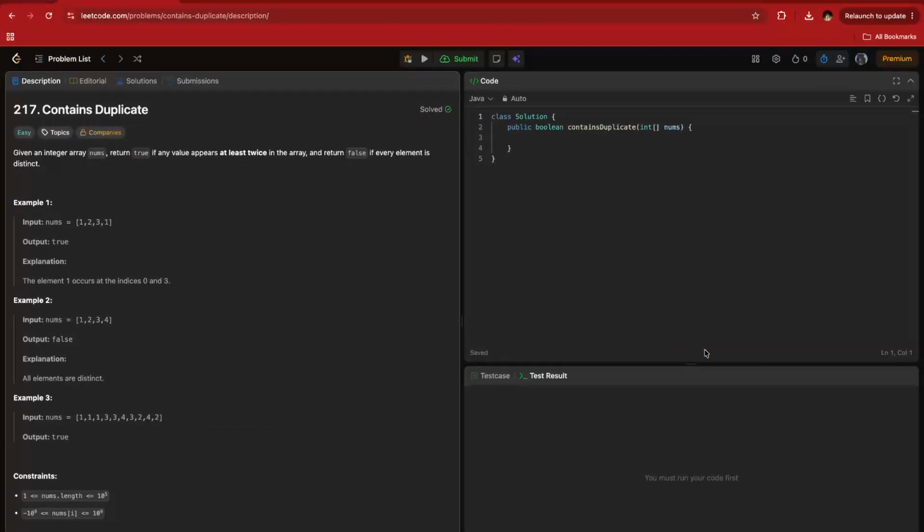Hello everyone, today's Leetcode problem is 217 contains duplicate. Here you can see the description of the task. We have an integer array nums and we should return true to the user if any value appears at least twice, so more than once. And we should return false if every element is distinct inside the array.